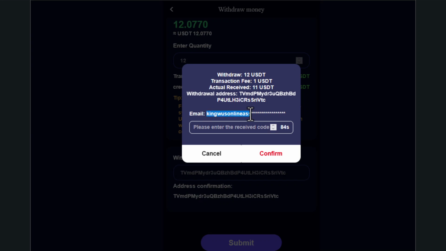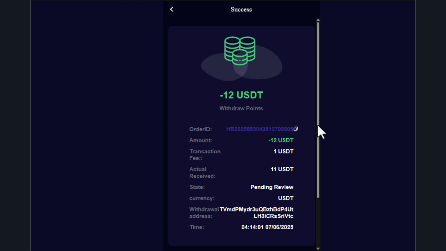So I've gotten the code. The code they're asking me to provide here is 548166, and then I'm going to click on confirm. And no time is gone, so that is it. They are saying that I have withdrawn an amount of $12, and then I'm going to be receiving an amount of, what, $11, and then pending review. So once it's approved, my account will be credited.